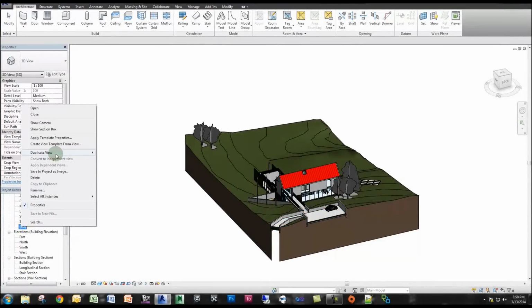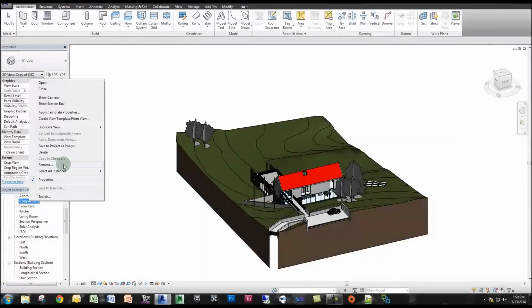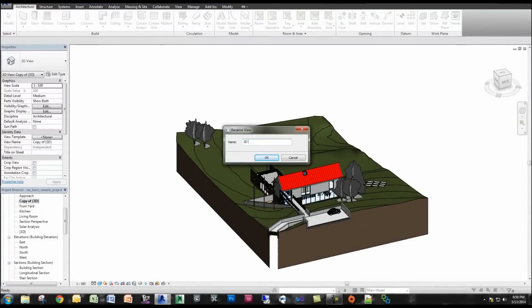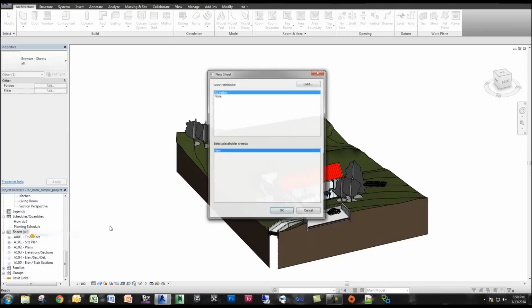Now I'm going to duplicate that view, and I'm going to call it 3D view for export. So now we've got our view. Also, you want to make sure that you're on fine detail level, just in case, so you don't lose any model elements. Now I'm going to create a new sheet.